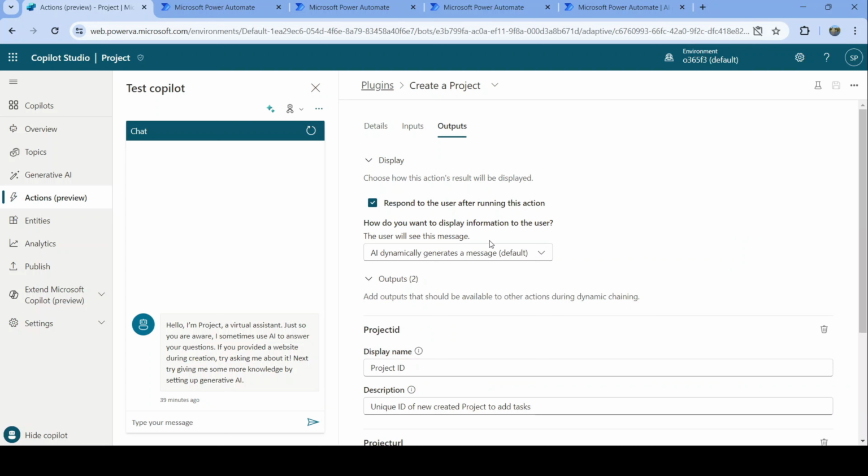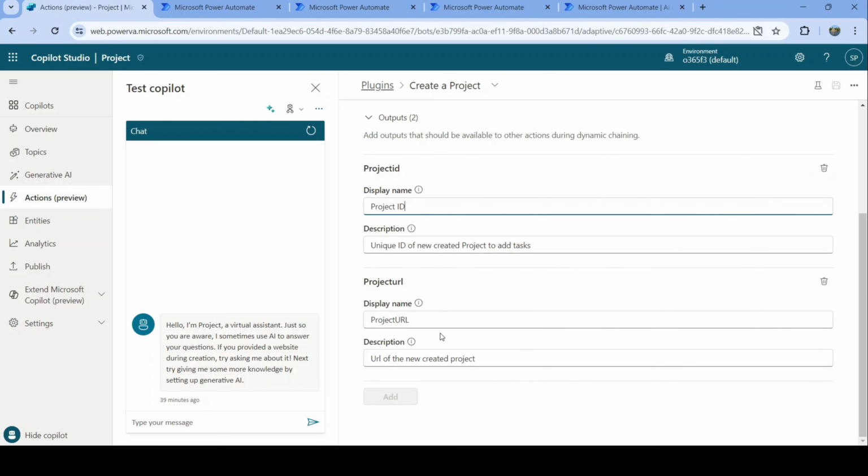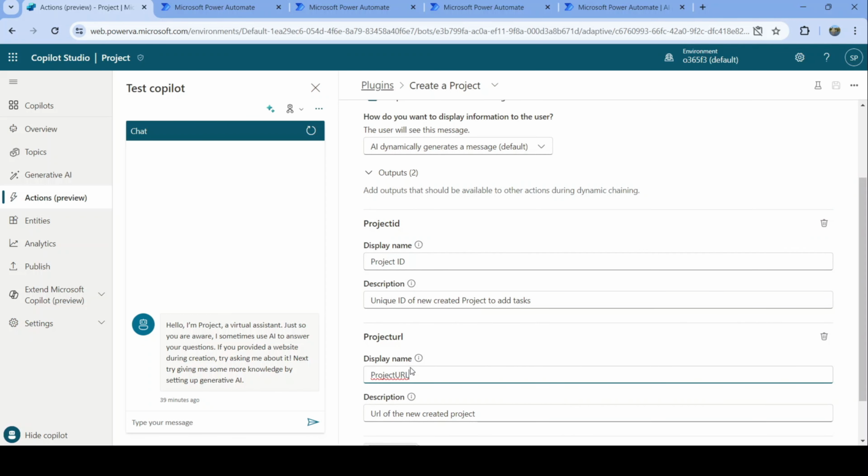For output, I am using the default option to generate the response dynamically using these two output parameters which I am capturing in my output, project ID and project URL. I am going to use these two parameters later in my other plugin actions. You can read here, add output that should be available to other actions during dynamic chaining. Project ID will be automatically used by the plugin action to create tasks, to identify the project to which the task needs to be added.